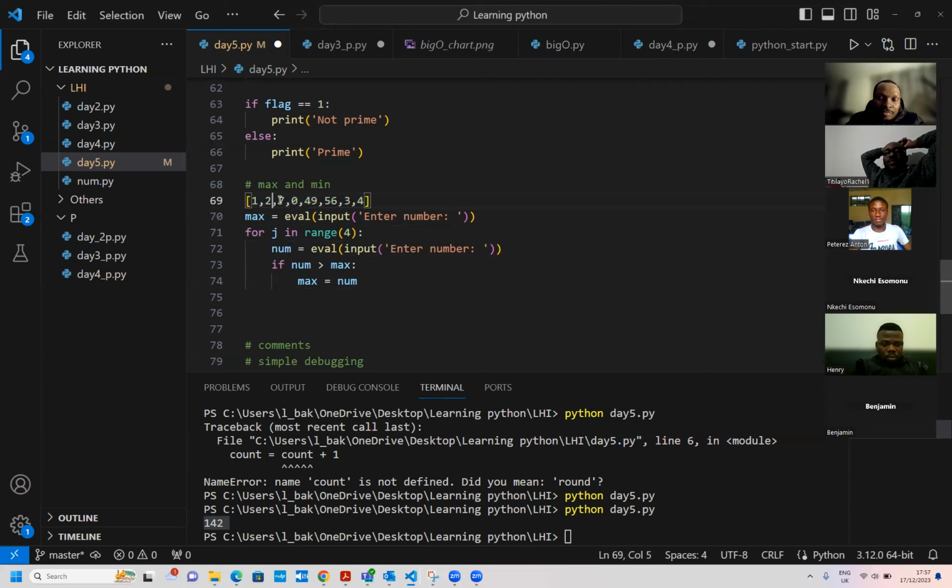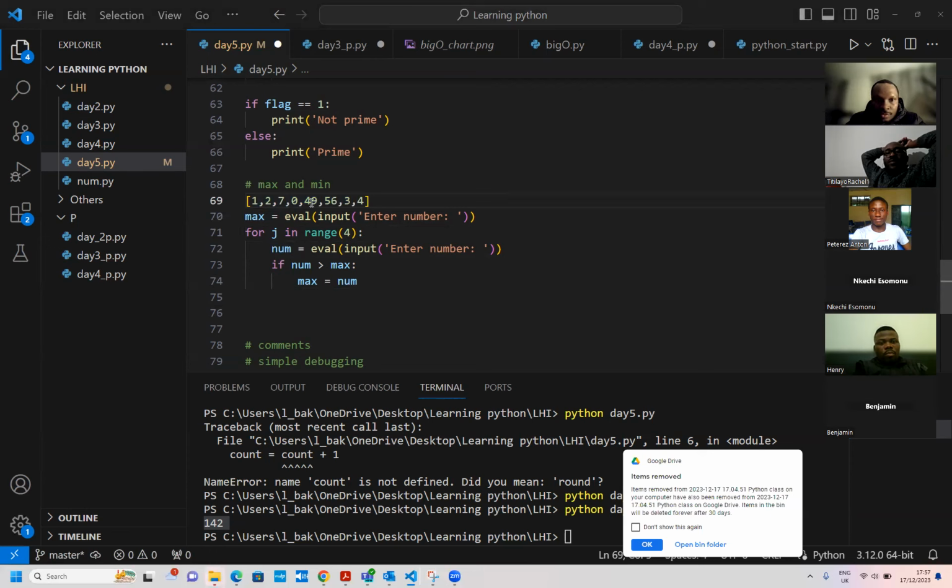Is 0 greater than 7? No. 7 remains the maximum. Is 49 greater than 7? Yes. The maximum is 49. Is 56 greater than 49?